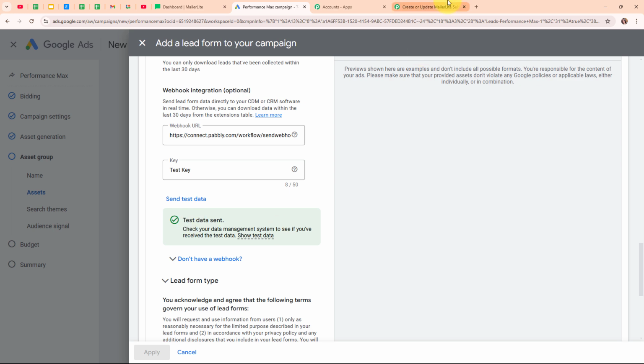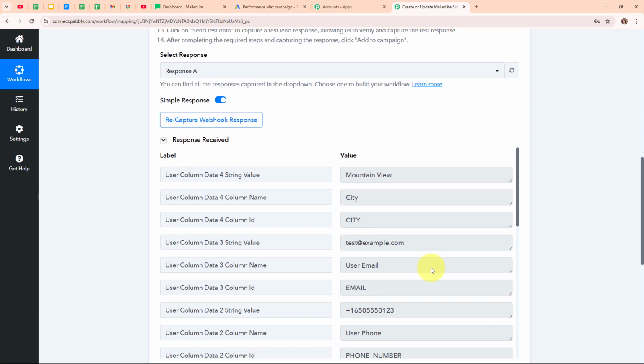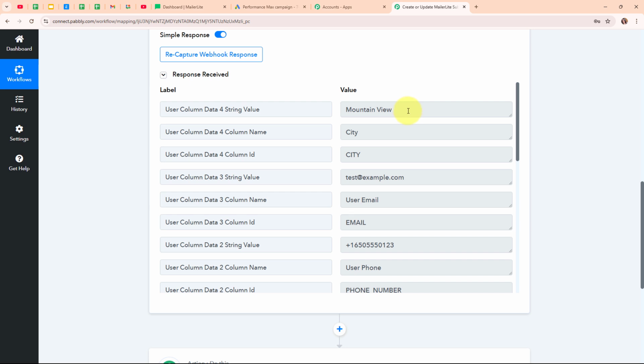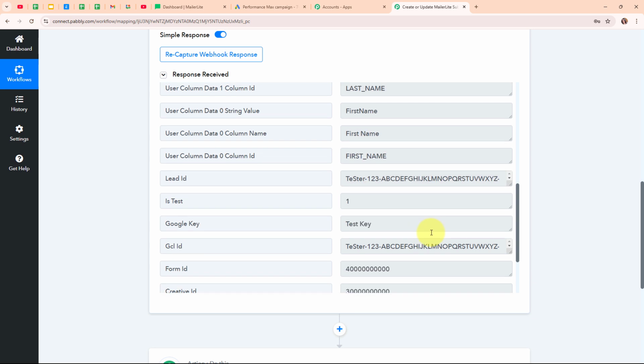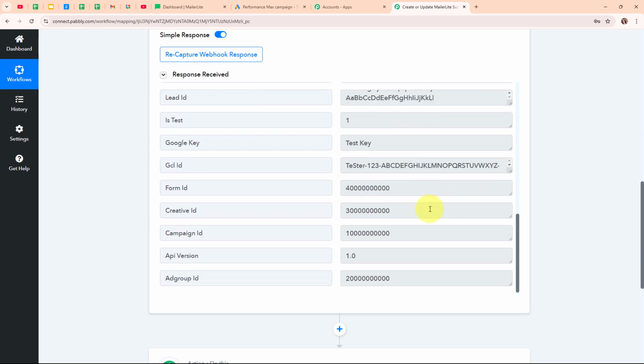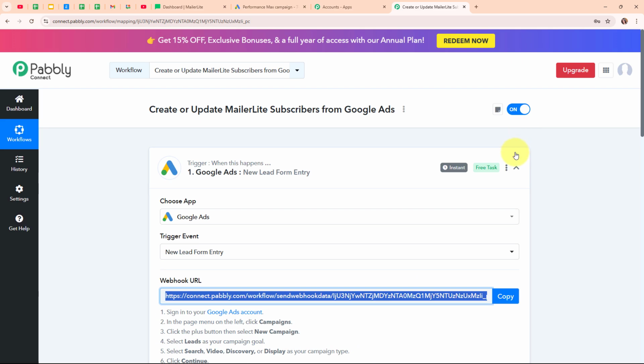So now let's go and check our Pabbly workflow. And here you can see we have received a successful response where we have received the city. Here you can see the email. Here you can see the phone number, last name as last name, and first name as first name only. And also you can see we have received some other details as well. We have received a test response here because I've created a test campaign in my Google Ads, and also I've created a test lead form in my Google Ads. So if you're running a live Google ad, then you will receive this response accordingly. Here we are going to use this test response to set up this entire automation, and with this we have successfully set up our trigger.